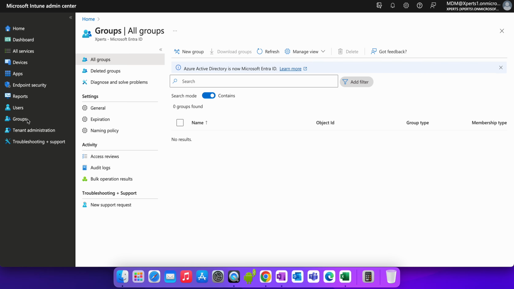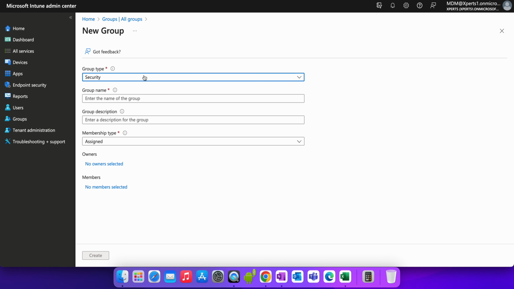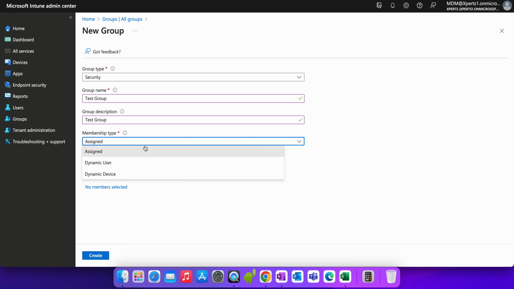So this is Microsoft Intune, and you see, click on groups because we're talking about the groups. You see there is no groups. Click on this. You see Azure Active Directory is now Entra ID, so you can call it Azure Active Directory or Entra ID. So now if you click on security groups, I'm just giving a name of test group. You can give any name, whatever you want, assigned to dynamic users and devices. So here you can select the dynamic users or dynamic devices. If you click on assign, then you have to select the members manually. So I am selecting dynamic users, and now query.